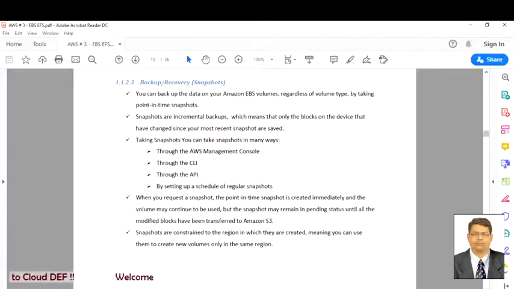When you request a snapshot, the point-in-time snapshot is created immediately and the volume may continue to be used, but the snapshot may remain in pending status until all the modified blocks have been transferred to Amazon S3. Snapshots are constrained to the region in which they are created, meaning you can use them to create new volumes only in the same region.